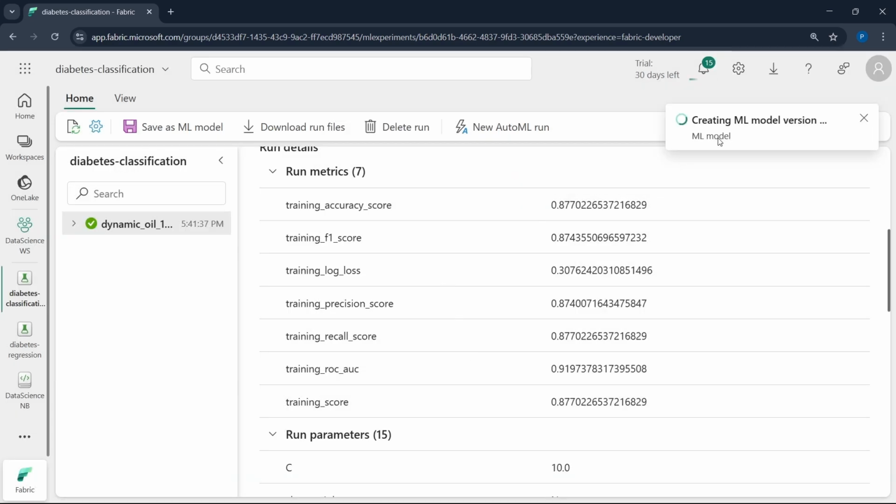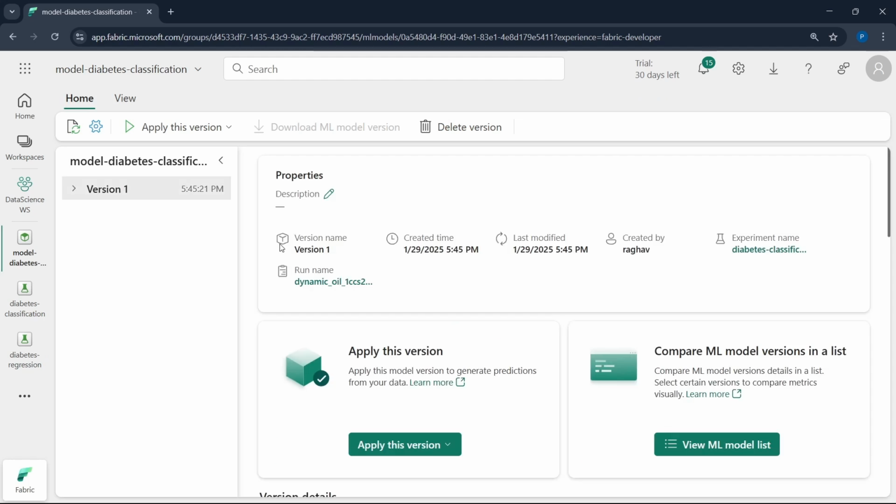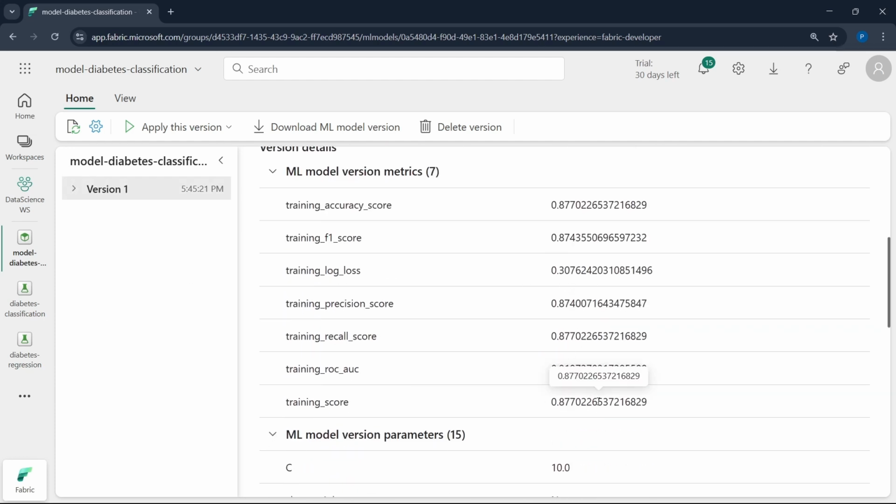Let's wait for it to be saved. So our model has been successfully saved. Now let's view the ML model. So here is our ML model that was created from the classification model, with an accuracy of 87%. Note that the model, the experiment, and the experiment run are all linked, allowing you to review how the model was trained.